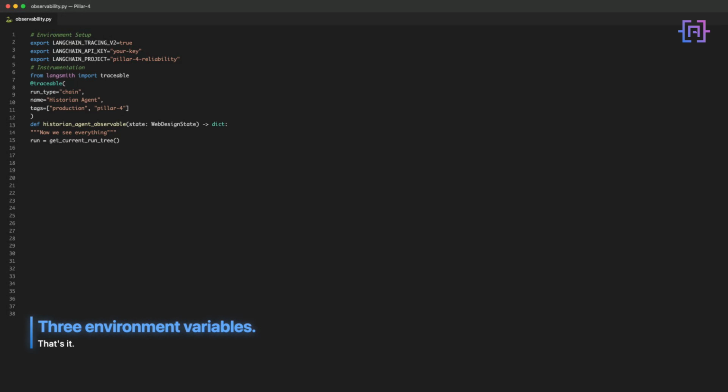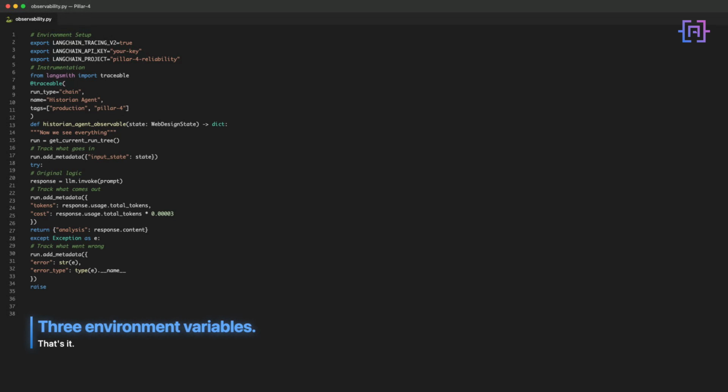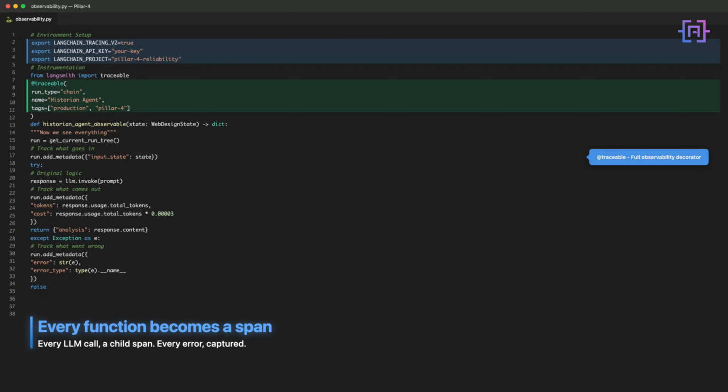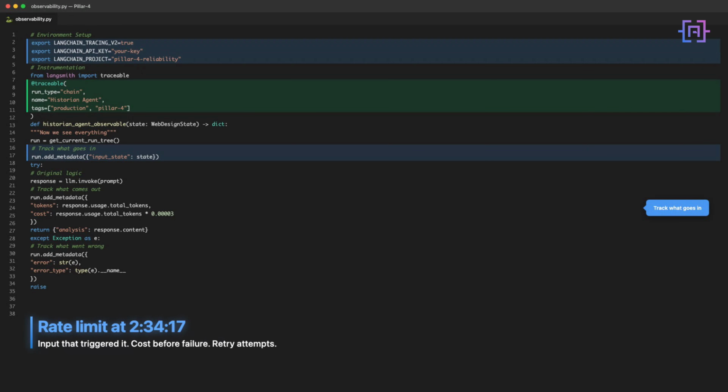Quick check-in. We have added intelligent retries and cost controls. That's defense. Now, we add vision. The ability to see inside the black box when things go sideways. The next part is where most tutorials stop. We are going deeper. 3 environment variables. That's it. Every function becomes a span. Every large language model call, a child span. Every error captured with context.